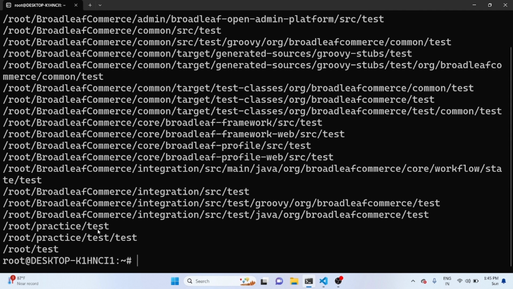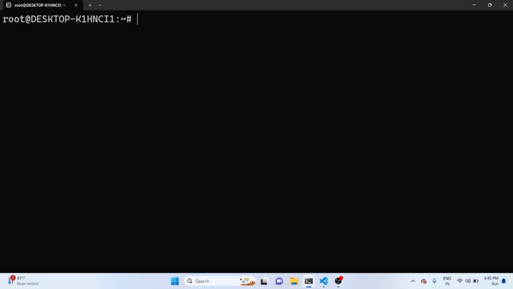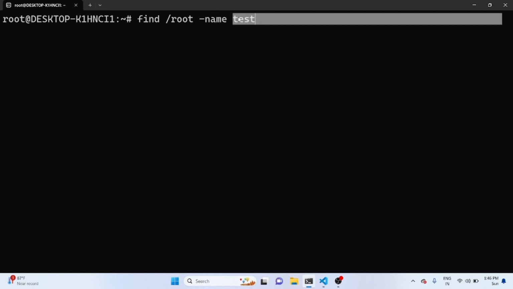So now here you can see the test files and folders are displayed in the output, right? These are the files and folders. Instead of displaying all the files and folders, I want to display a particular type. How can we do that? Here we used find, then we specified the path where you want to search your files. The option is name, then the file and folder name is test.